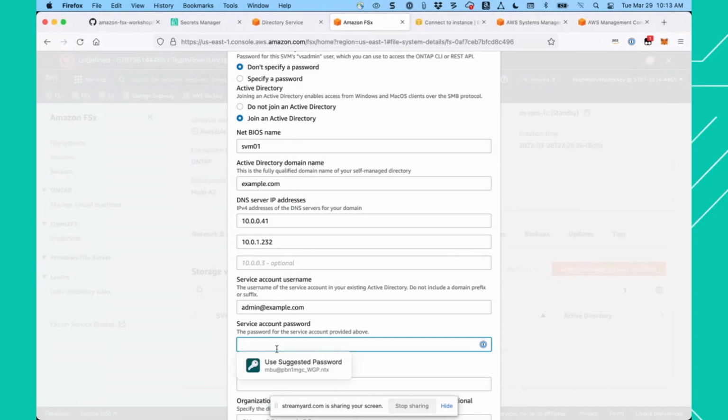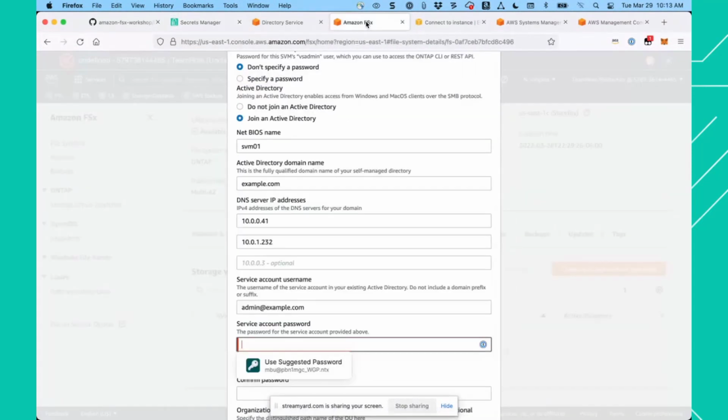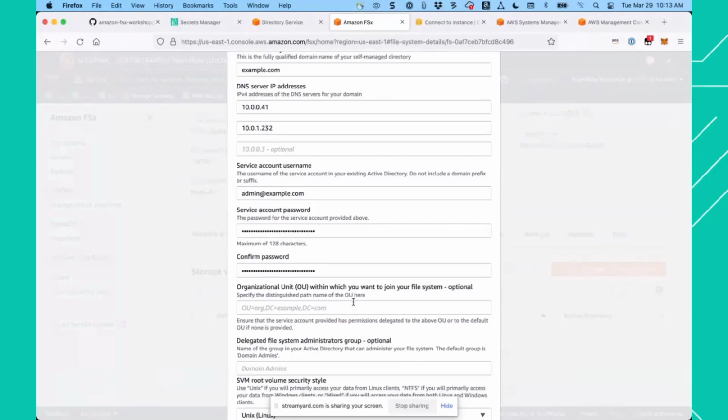Next, we want to do the same thing with the password. Go back to Secrets Manager and copy the password. Go back to the Create SVM window, and we'll confirm that password. So now we know that this SVM is going to be connecting to our example.com domain using these service account credentials, the username and password.